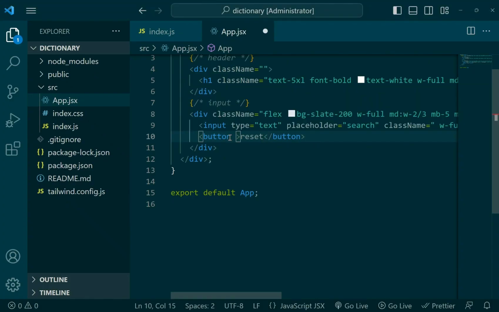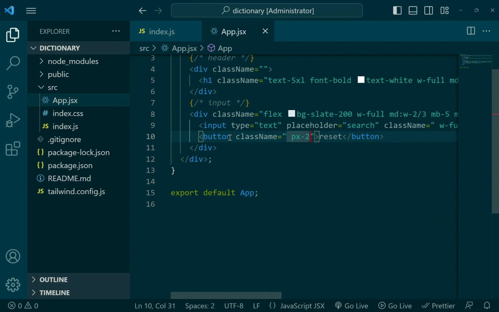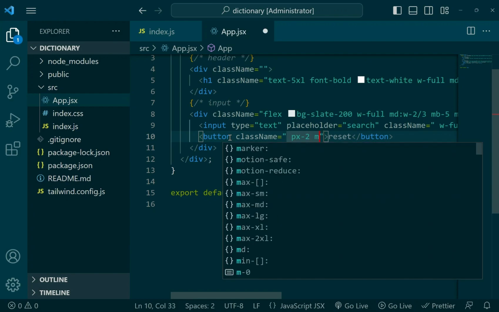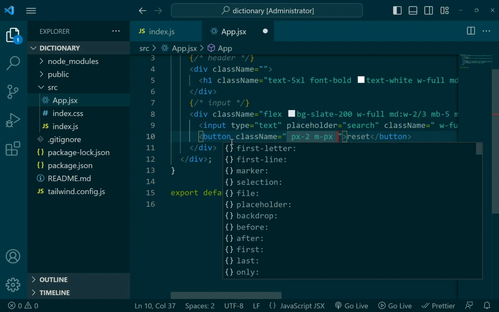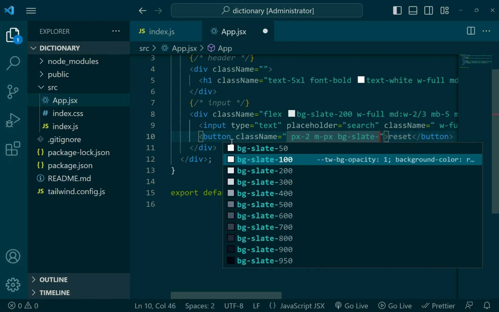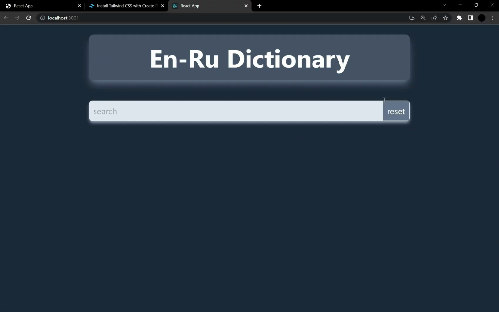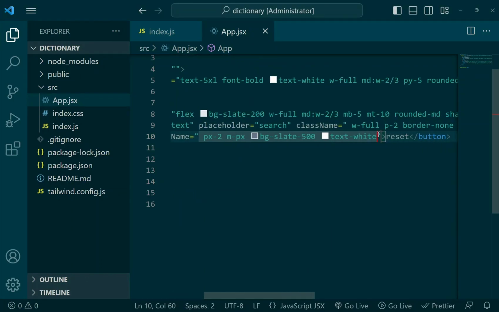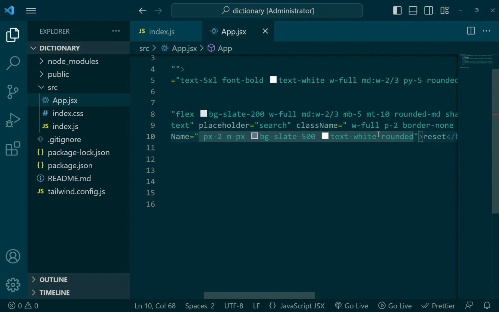Let's add a few class name properties: padding x equals 2, margin equals 1 pixel from all sides, bg-slate-500 and text-white. Let's see. Yeah, there we go, but it's not rounded, that's why let's add border radius, that's rounded. It's going to be equal 4 pixels.